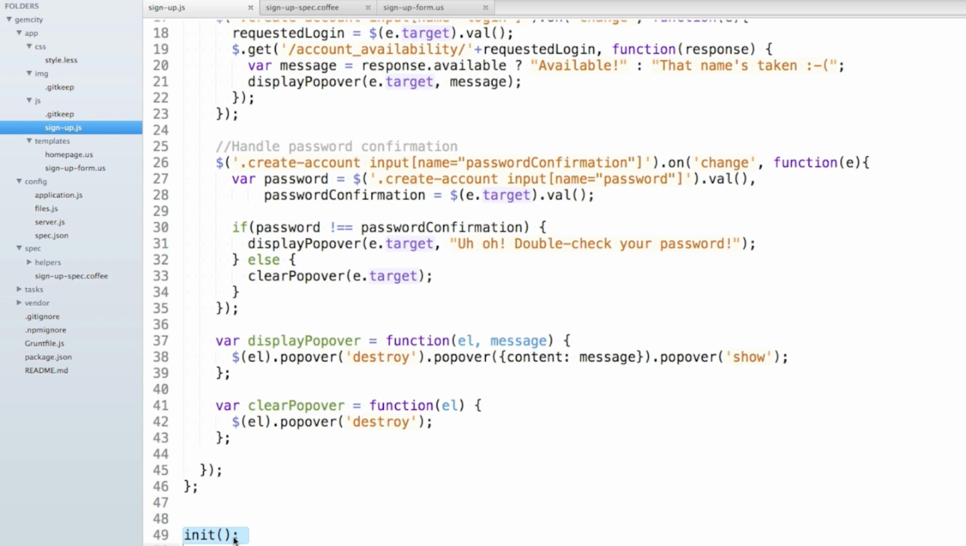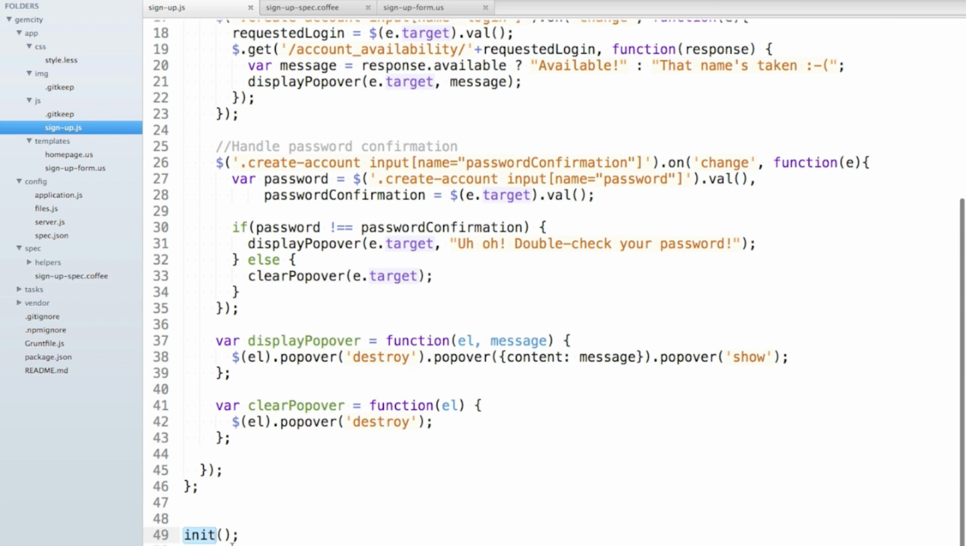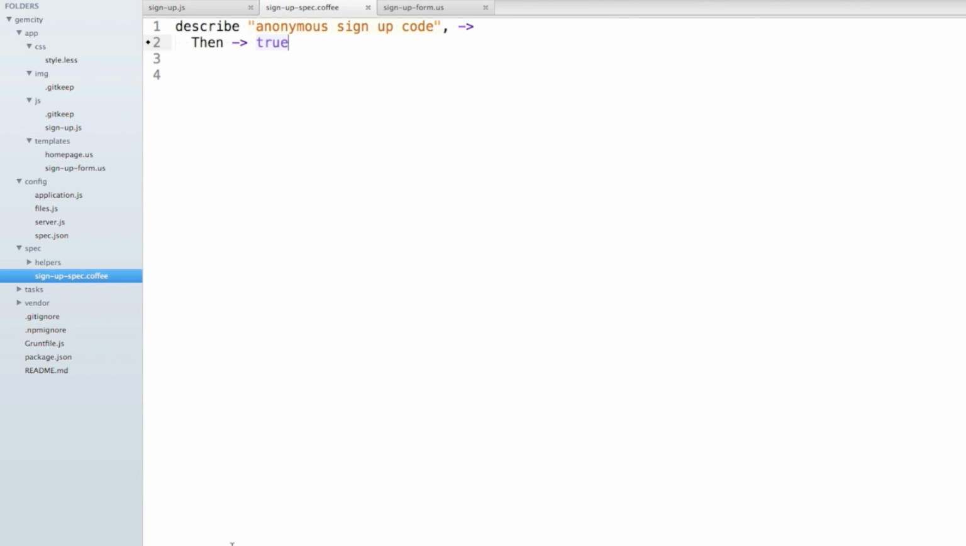That means when our tests run, all this code is going to run immediately, but it's relatively a no-op if that container doesn't actually exist on the page. So it's not harmful per se, but it gives us at least the opportunity to call init under a controlled circumstance. Still haven't written any specs.